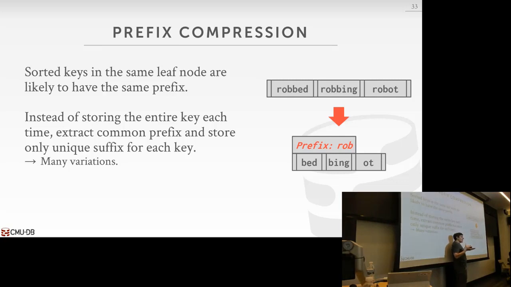Like, if I'm doing a clustered index where I know the tuples are on disk or on pages in the same way that they're sorted in my index, then it's very likely that tuples in the same node will have the same page ID in their record ID, because they're all going to land on the same page. So rather than storing that page ID over and over again for every single tuple in a node, I just store the page ID once and then store their offset or slot separately. Right? Yes?